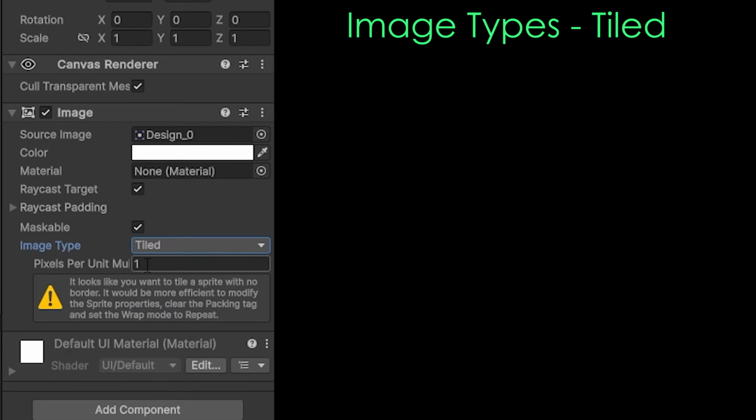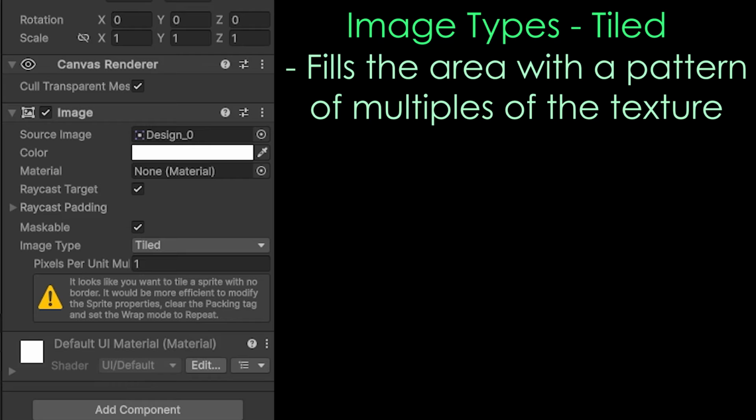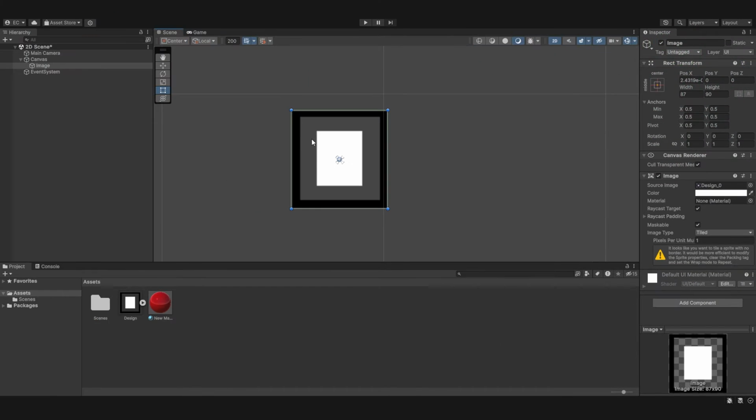As for tiled, if I put this at 2, tiled is basically a pattern. It fills the area with multiples of the image. It's quite cool. It's good if you want a pattern. So say this is one pattern part. My pixel per unit multiplier, depending on what that is, will depend on how many of the images appear.